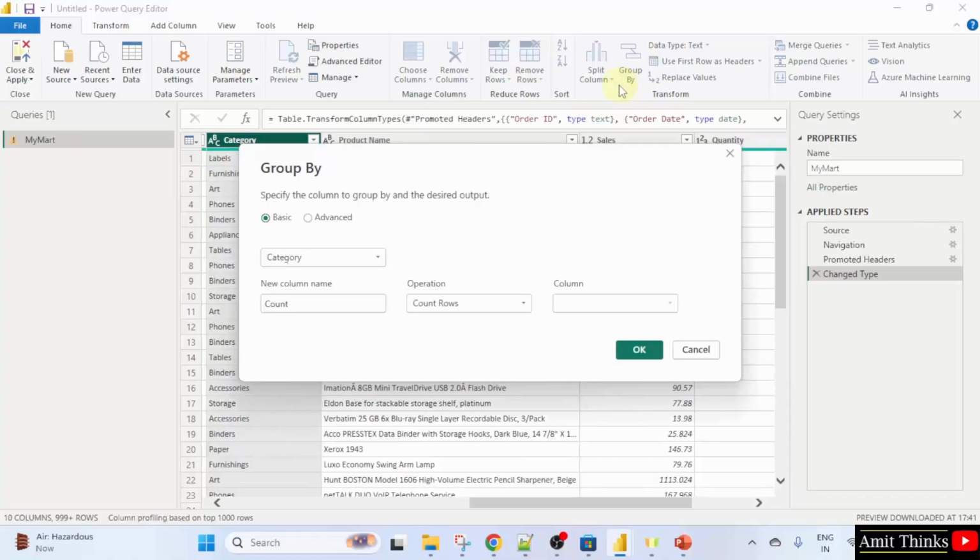Okay. Now we have this section. The dialog box for group by will open. You can add more categories here. This is the basic one. It will group by category and the new column name would be count. You can also change it. This new column will group the rows and display you the count of orders for each category.